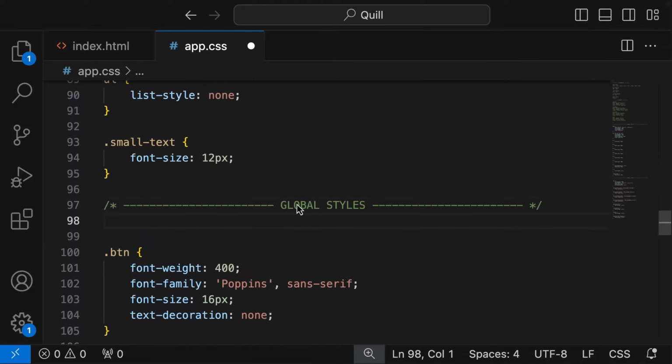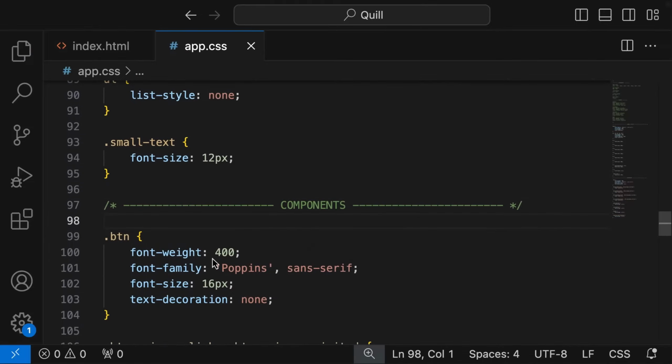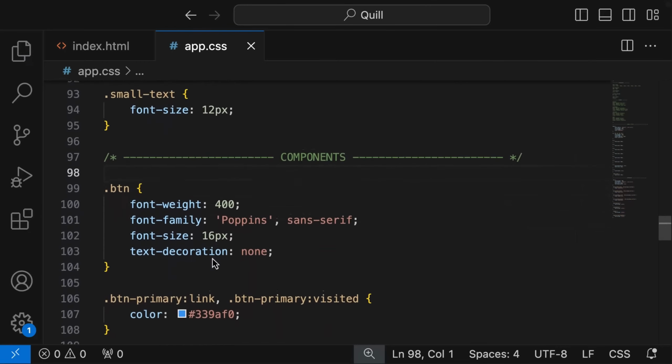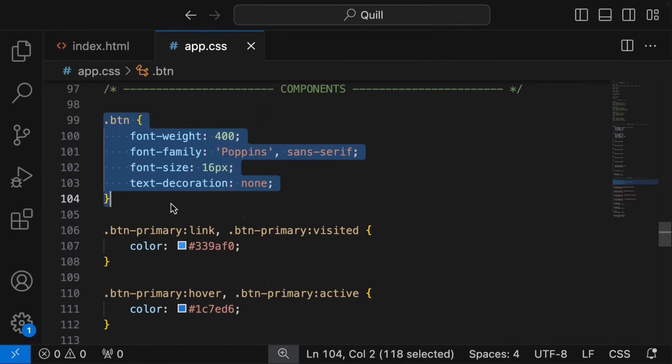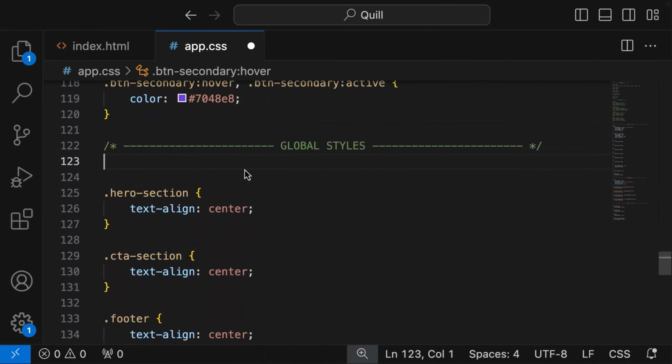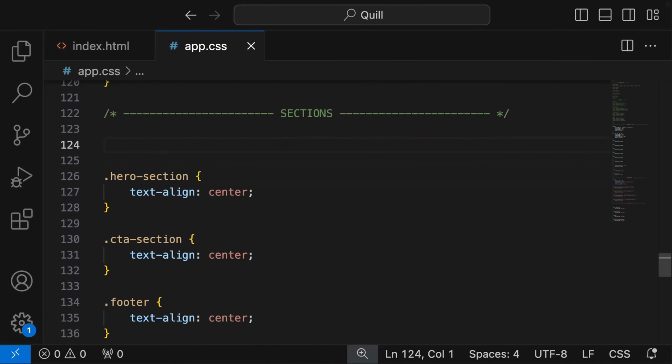The next series of styles I'm going to call components. These are pieces of reusable UI we're going to be using throughout the application. The button is a great example of a component. The next section is going to be called sections. These are different sections of our web page. And I'm going to put it in order as it appears on the page.